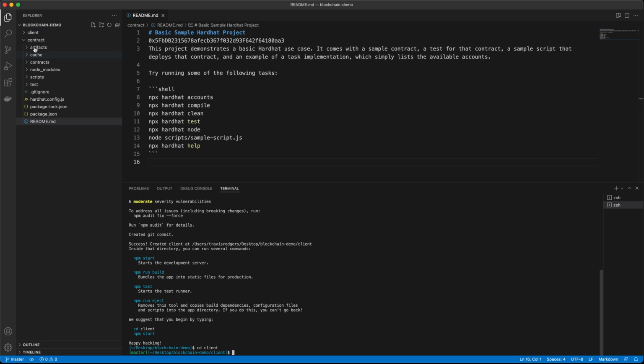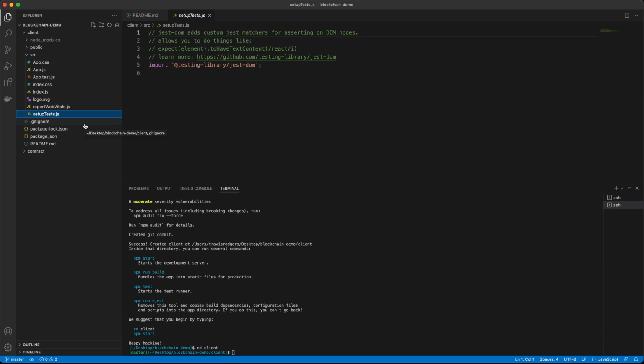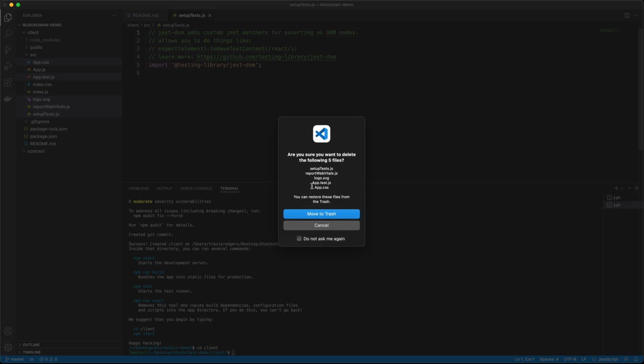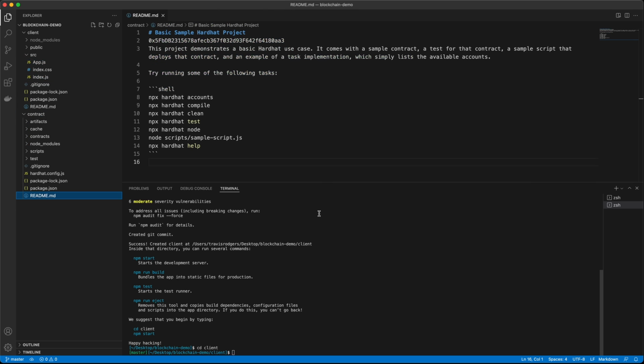And we're going to remove some stuff. So close out the contract folder, open up the client folder, go to source, and let's delete some stuff. We're going to delete setupTests, reportWebVitals, logo, App.test.js, and App.css. So highlight all of those, right click, and delete.